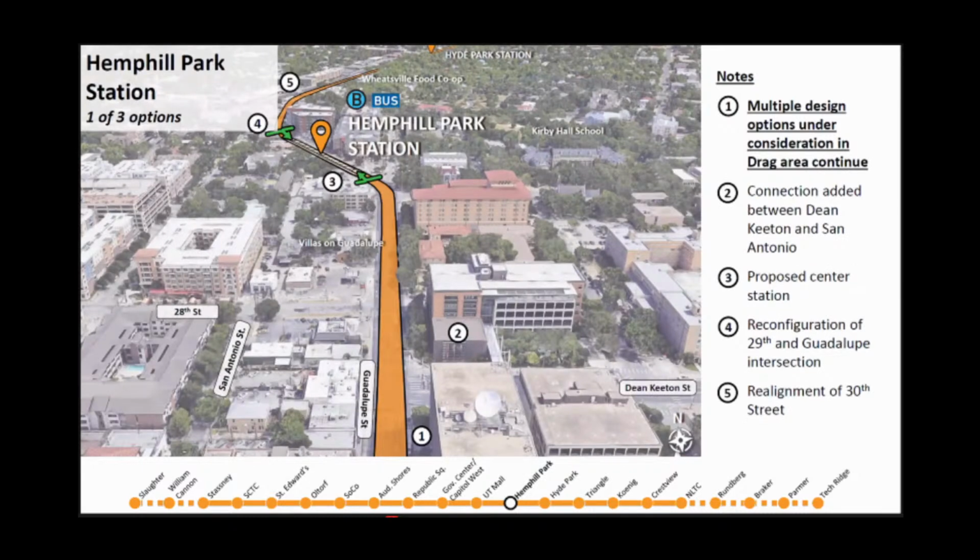The operational configuration options in the drag area extend through the Hemphill Park Station area shown on this slide. Due to the anticipated vehicle traffic lane reductions on Guadalupe, a new connection from Dean Keaton to San Antonio is required. This image shows the proposed center-aligned Hemphill Park Station. Additionally, we are proposing to reconfigure the 29th and Guadalupe intersection to improve safety and access.